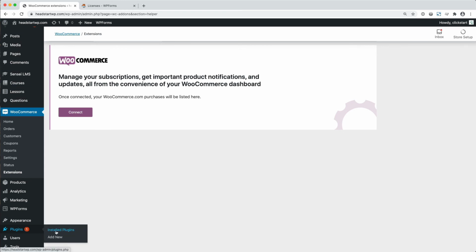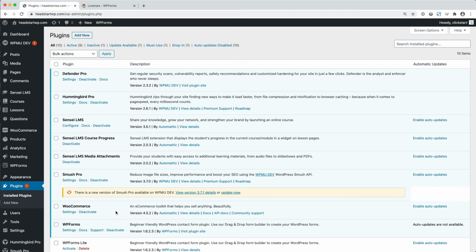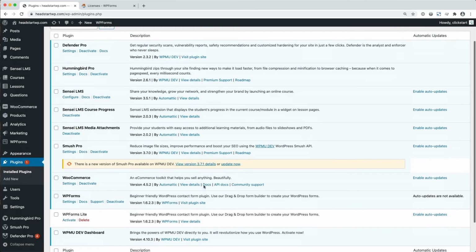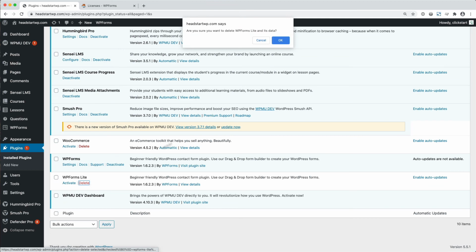Finally, you can find all the plugins that you've installed on your site from the Plugins, Installed Plugins screen. Here you can update plugins, or you can deactivate them, and you can even delete them from your site.